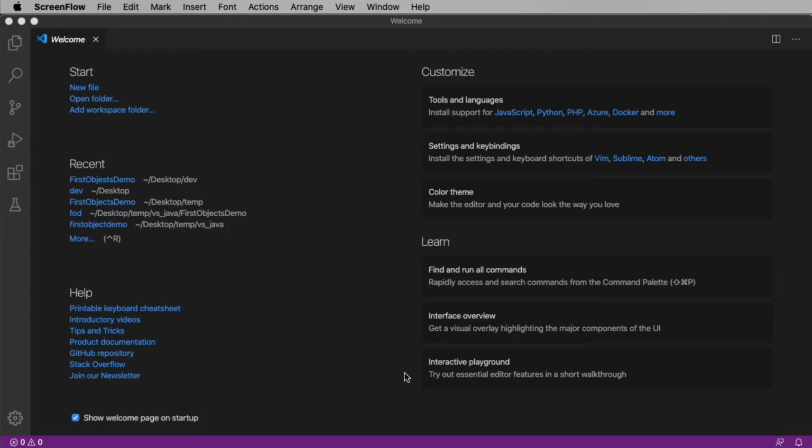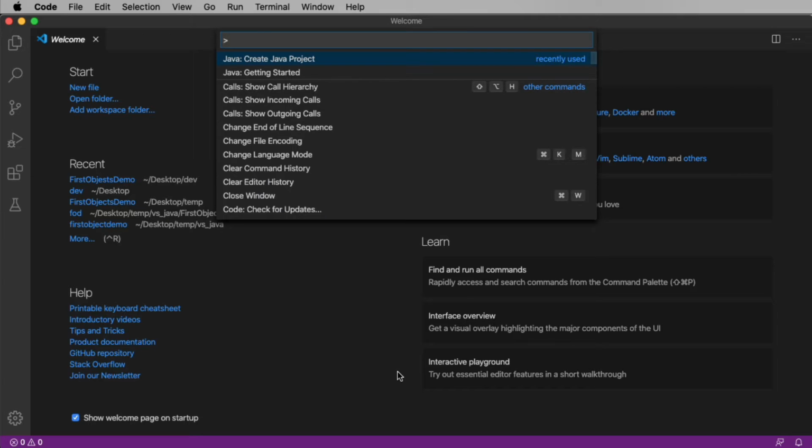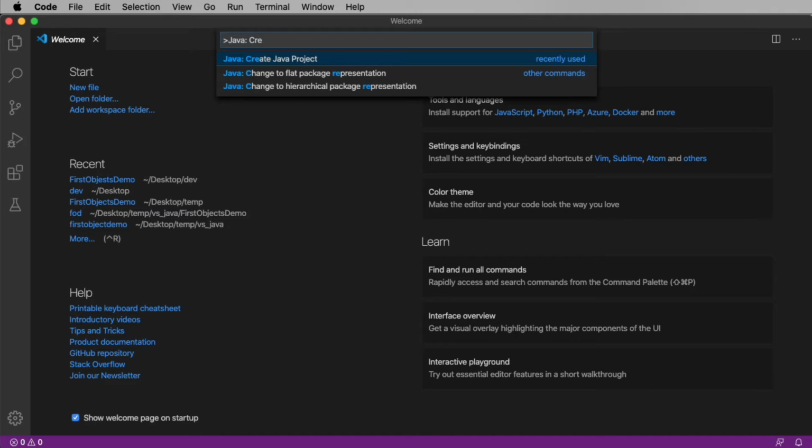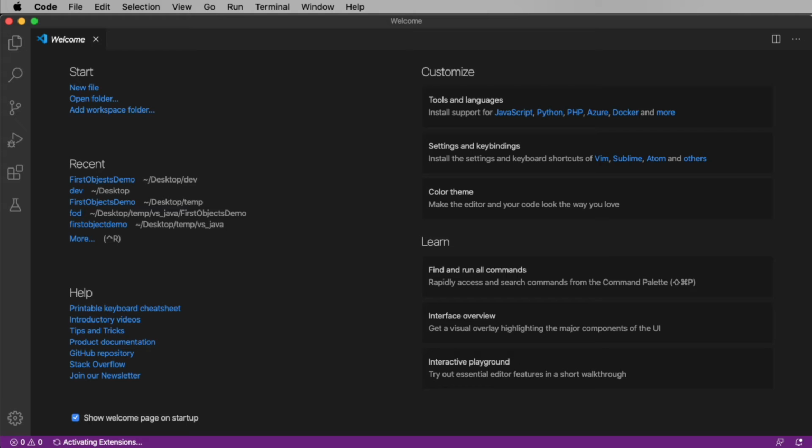All right, we see here in my code editor that I'm on the welcome screen. To begin creating a Java application, we need to hit Command-Shift-P. And here we come to a screen that gives us a lot of functionality that VS Code will do. But what we're interested in is creating the Java application. So to get to that, we want to start typing out Java, and create. As we can see, I have it here at the top of my list. So I hit enter.